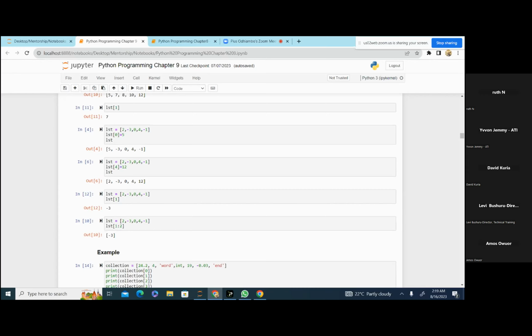Then, in a dictionary, it is mutable. What does it mean, mutable? A dictionary and a list are mutable. That means you can change values inside a list or a dictionary. But a tuple is not mutable. That means in a tuple, you cannot change the elements within it. So the tuple will come in chapter 10. But we have started now with the list.